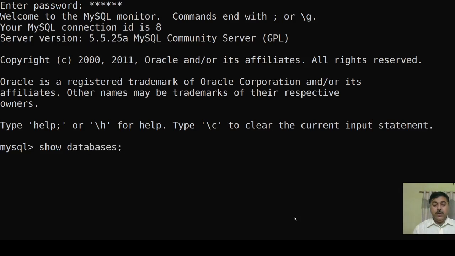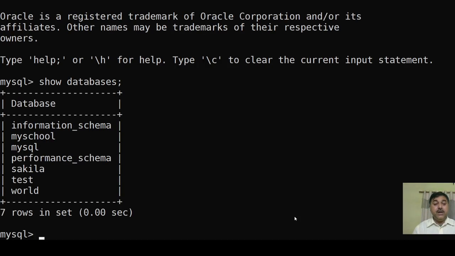Show databases. As you do that, you see the databases that exist. Now suppose you want to create your own new database. I am giving here create database, and suppose I give the name new school; semicolon. So this database has been created. Note it down in your copy.